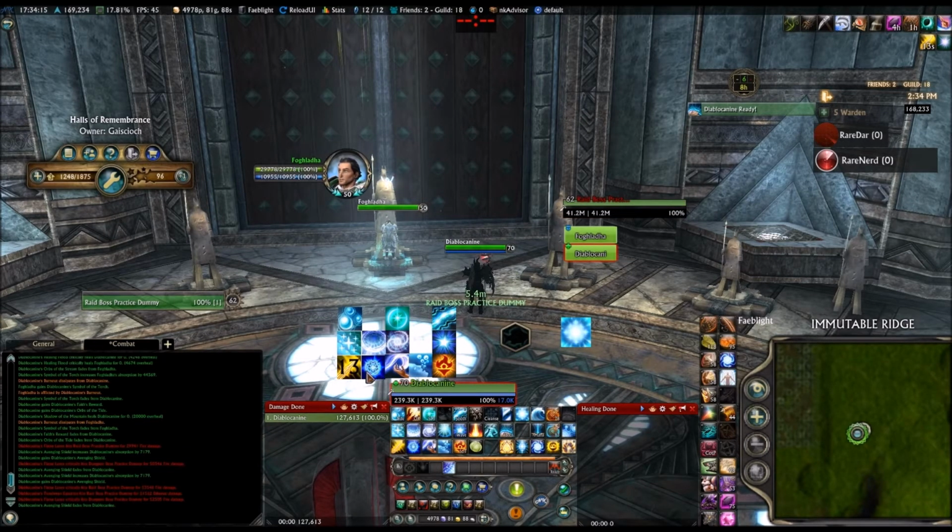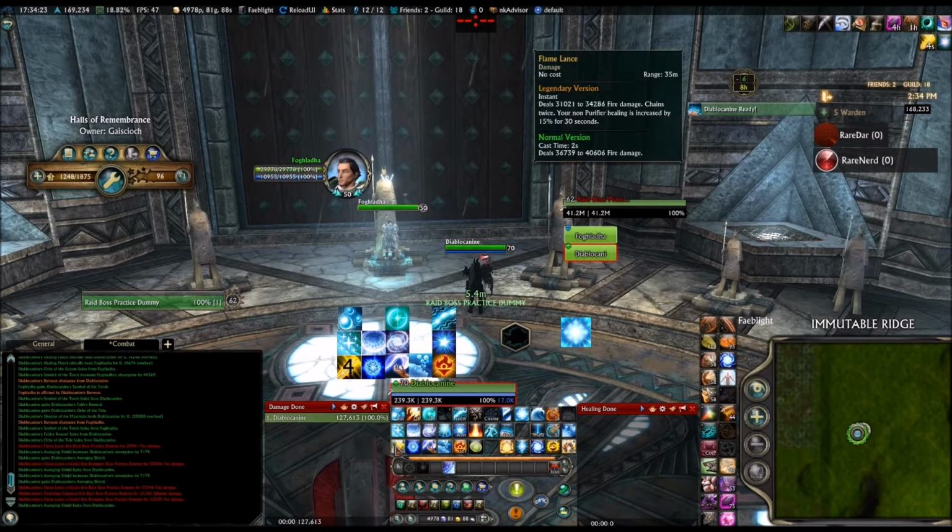Okay, I was talking about the third row there. Let's talk about the third row. The first ability we have in the third row is Flame Lance. And remember we selected that as a legendary. So if you look at it, it says it changed twice for damage. Your non-purifier healing is increased by 15%. So any sentinel healing that you do, or purifier or sentinel healing that you do, is going to be increased 15%. Okay, so let's see how that works.